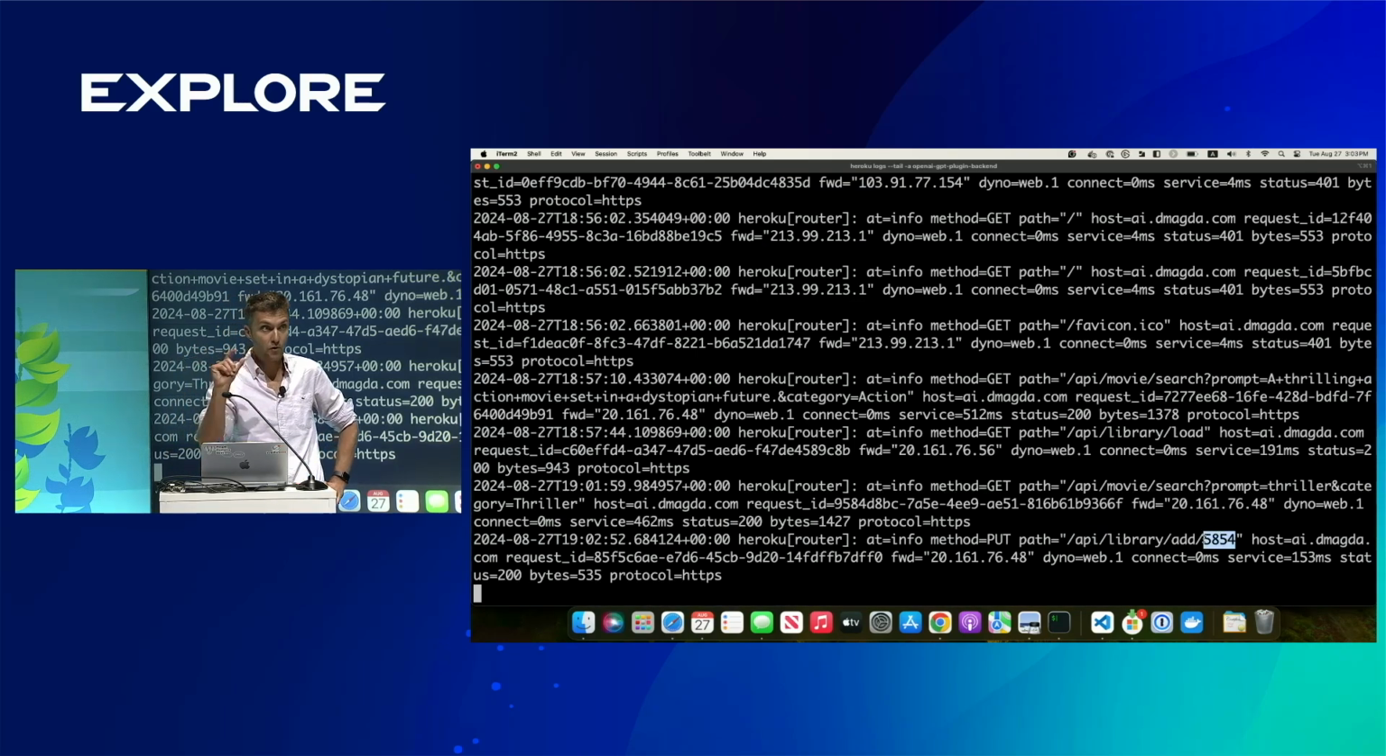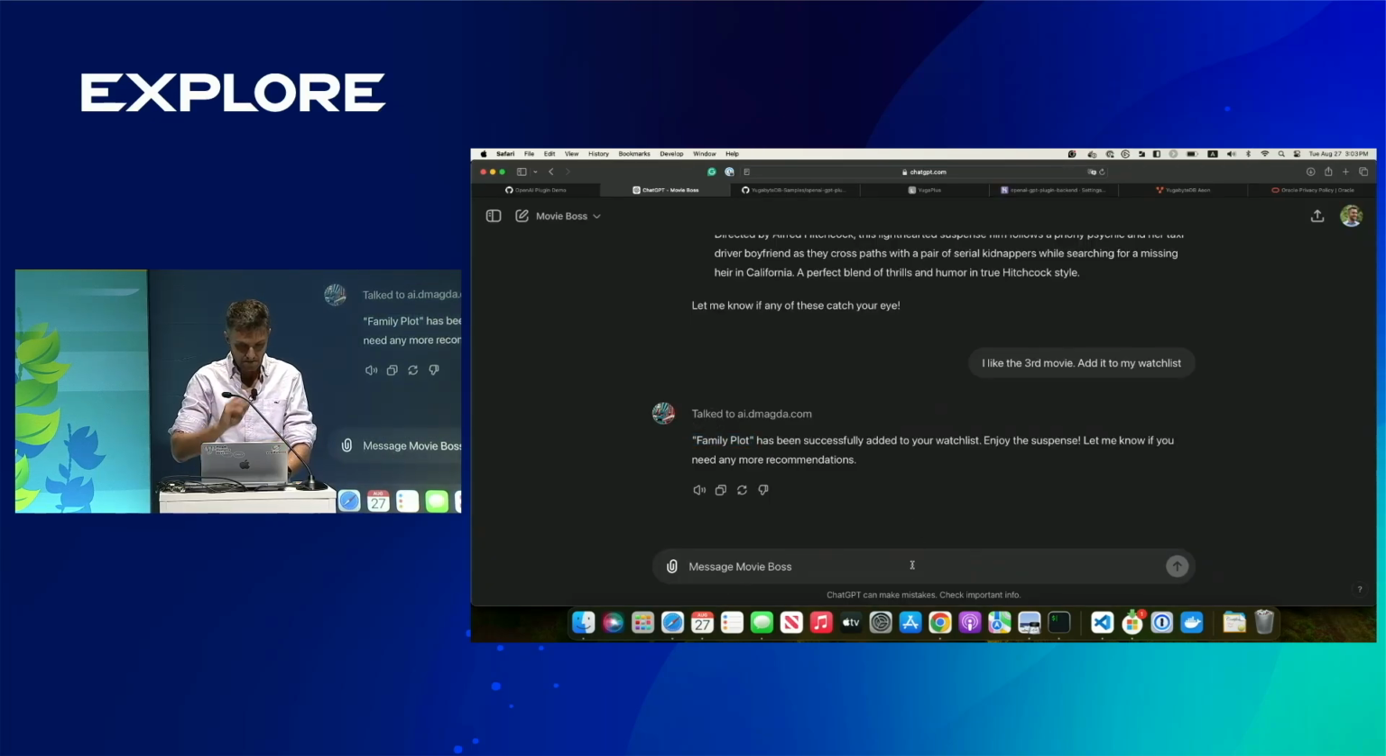And take a look at this ID. The ID of a movie was not displayed on the UI, right? I did not see it, but ChatGPT remembered it internally as part of this conversation thread. So it knows, it remembers things. Cool, but let's do this.